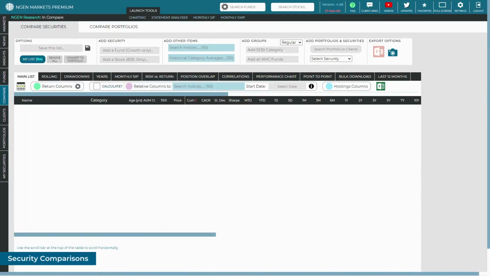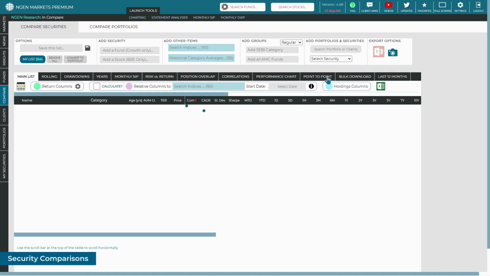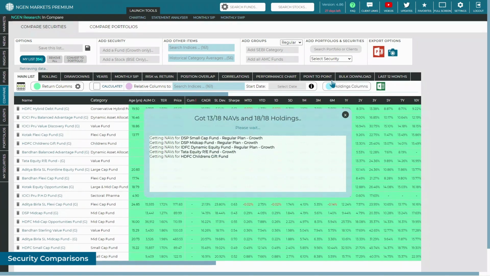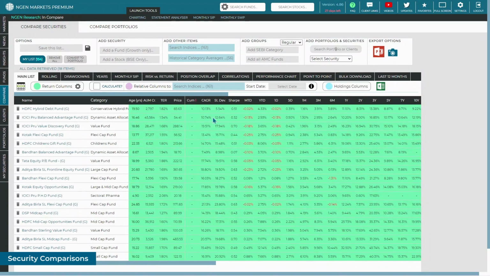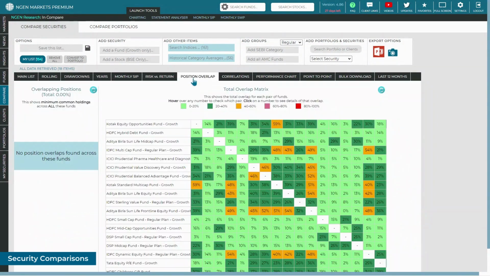We also have compare securities in the compare section, where you can effectively add in constituents of the portfolios for effective comparisons of individual securities. To do that, head over to this add portfolios and securities tab, and you can now add in client portfolios either from the portfolios section or from the RTA clients itself. Now the premium users of NGEN Markets will have this functionality open up, and you can effectively add in as many portfolios and compare the constituents based on different sets of parameters like rolling analysis, drawdown analysis, calendar year analysis, and even the positional overlap to understand the diversification of the portfolio.